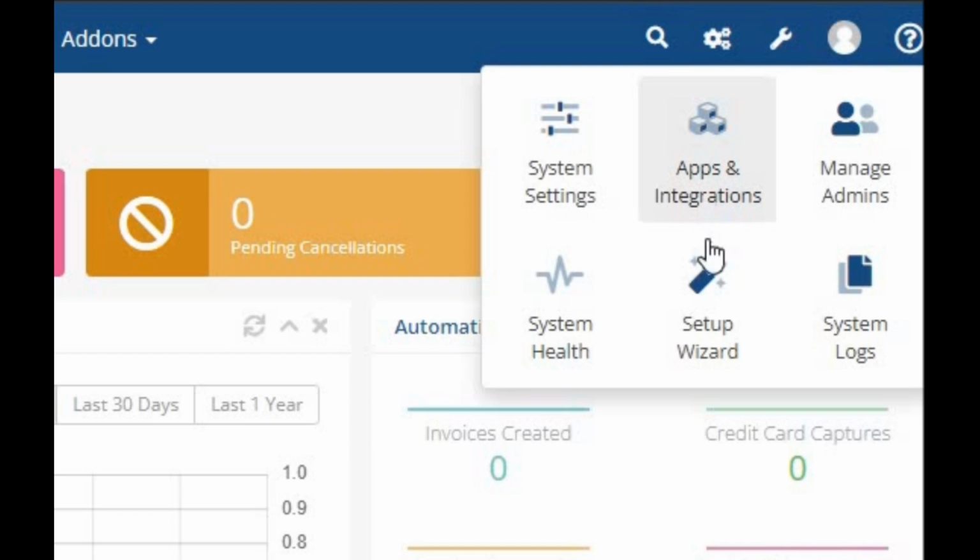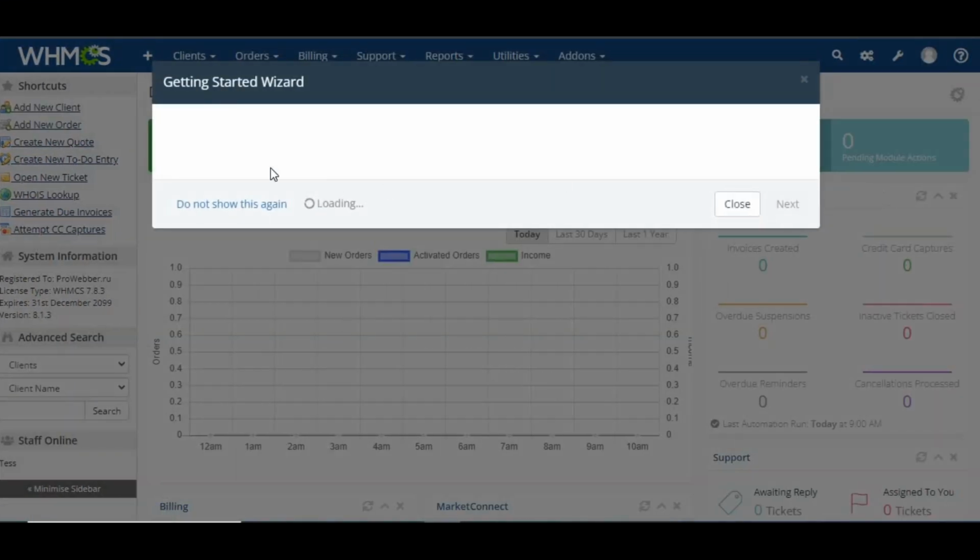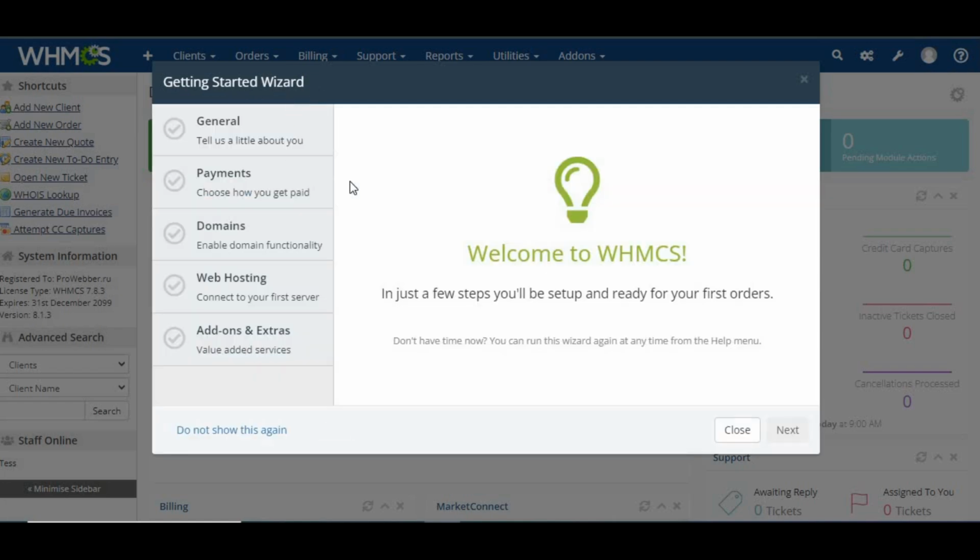Today I'm going to show you how to set up WHMCS step by step. If you're setting it up for the first time, don't worry, I'll guide you through the entire process. Assuming you've installed WHMCS, let's walk through the setup process to get everything running smoothly.